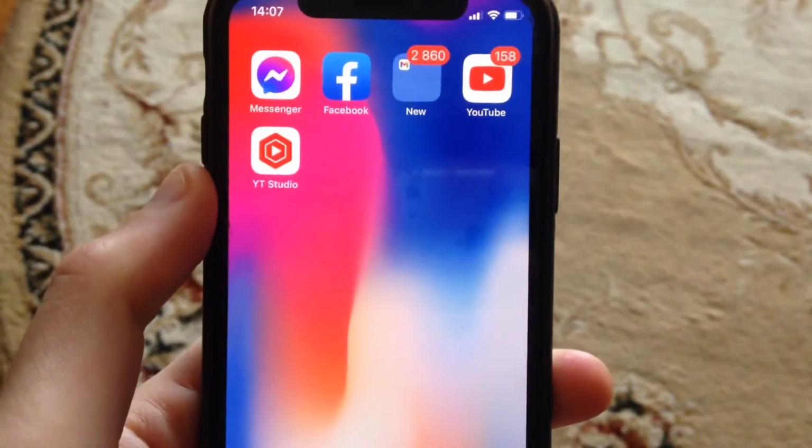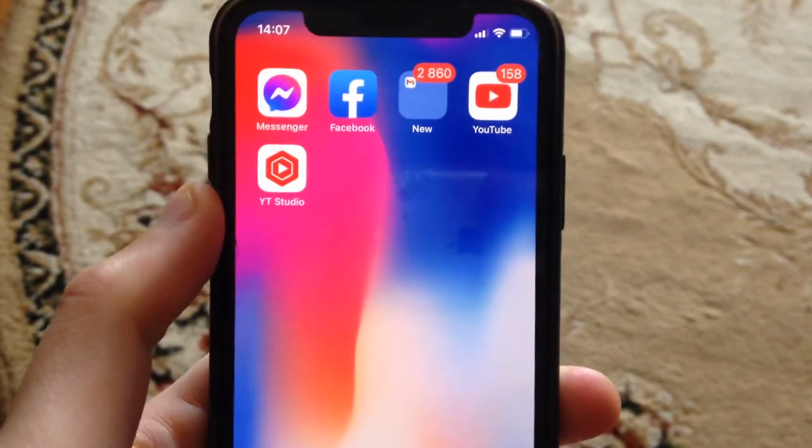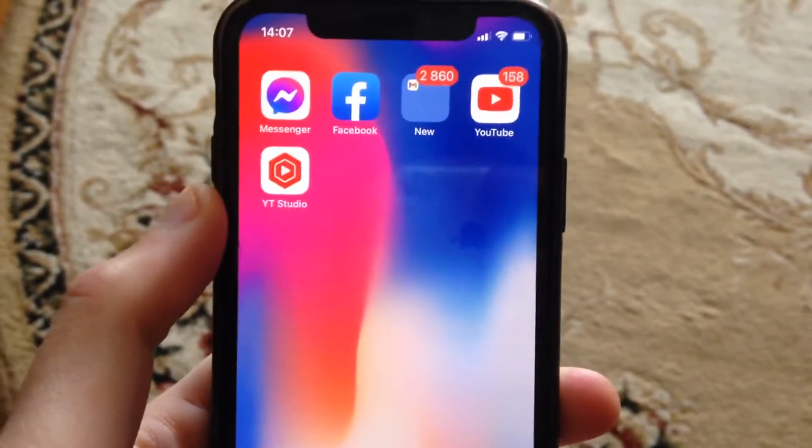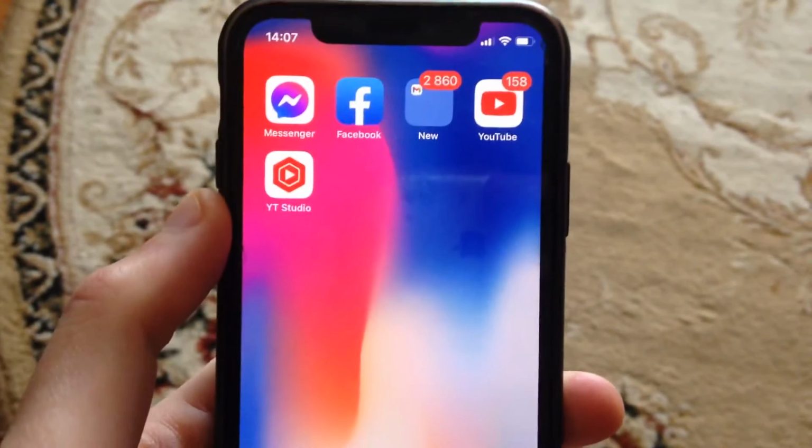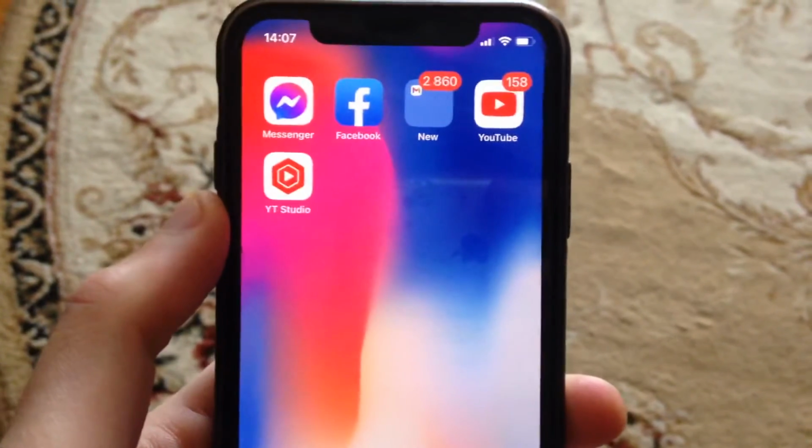Hello dear subscribers, today I'll tell you how you can fix your problem. So if an app on your iPhone just quit unexpectedly, here is how you can fix this problem.